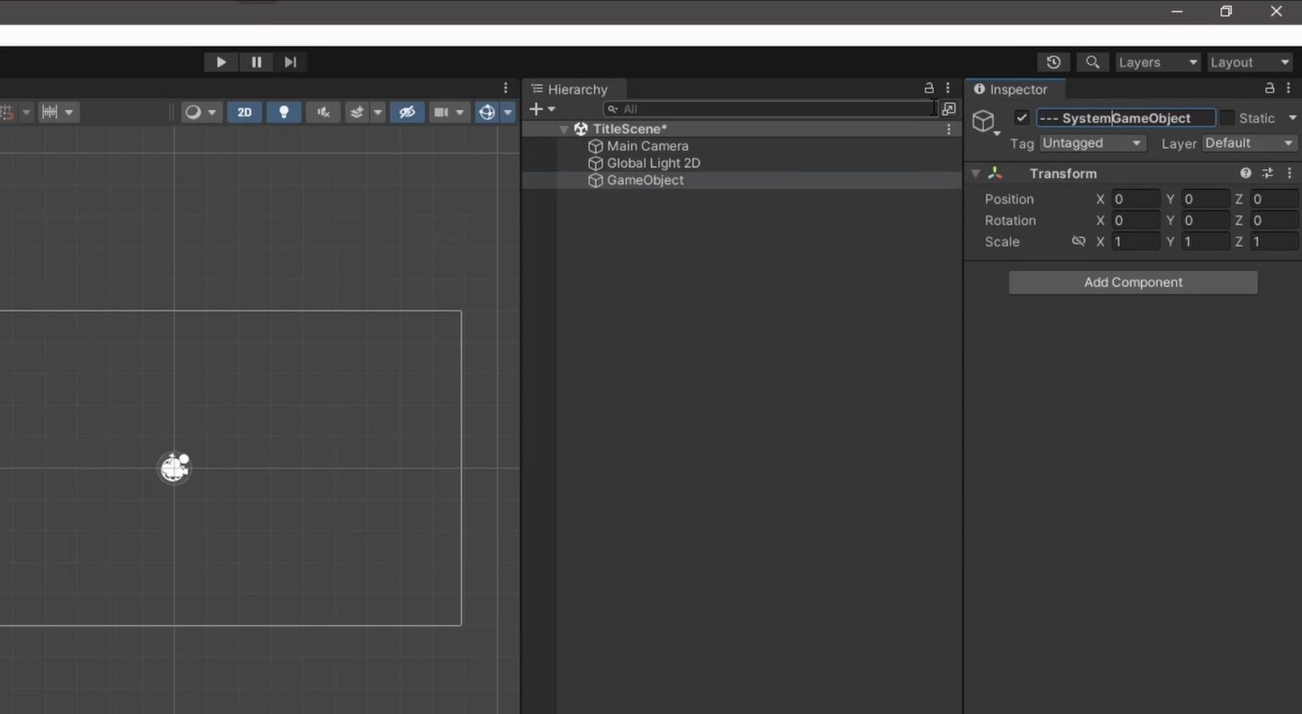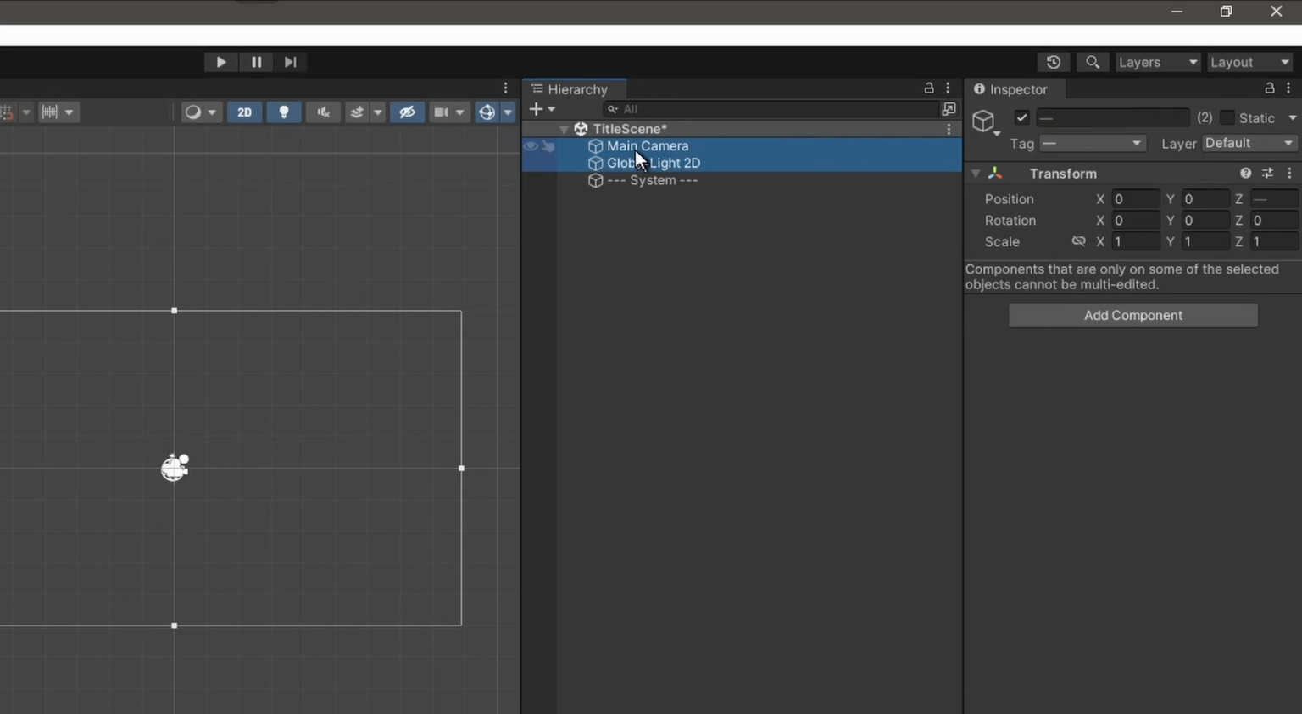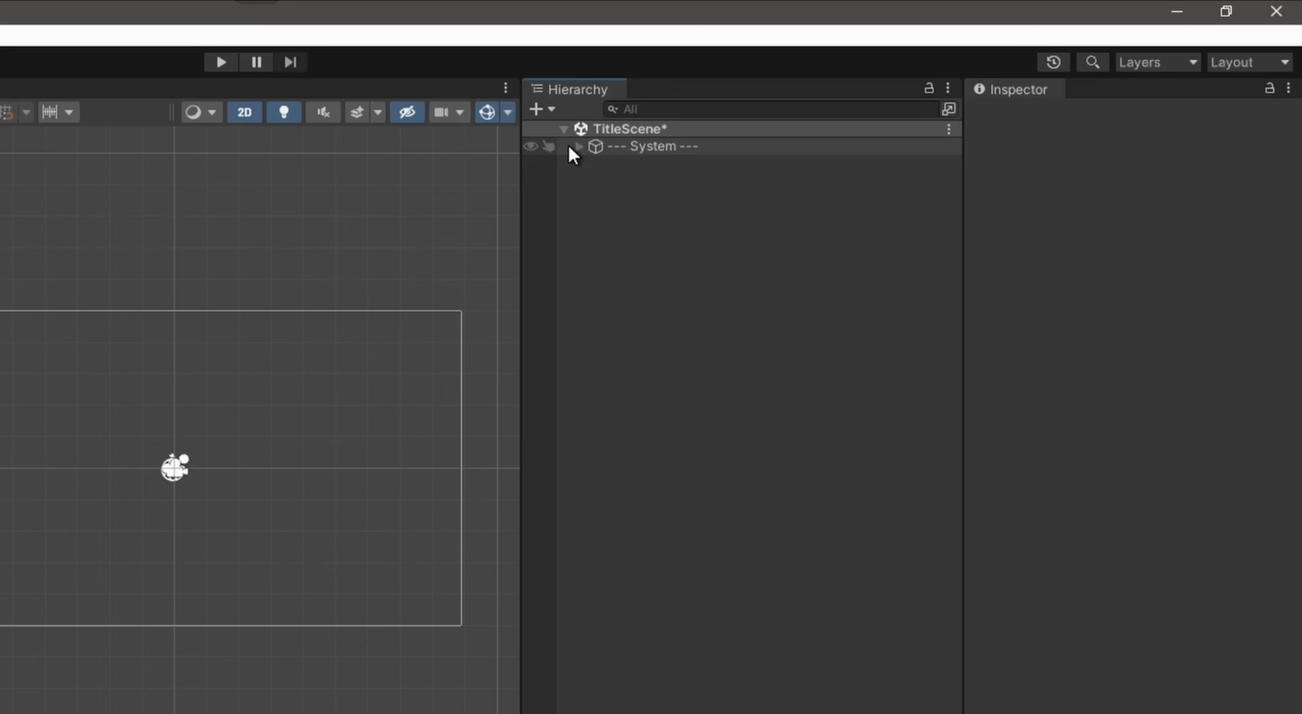System. And I'm going to drag the camera and this global light under there. So this lets me hide the camera and the system-specific things under that little parent node.